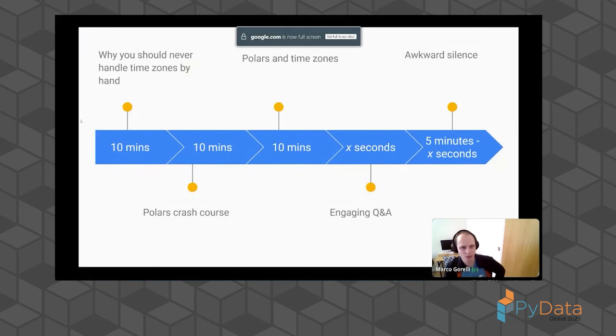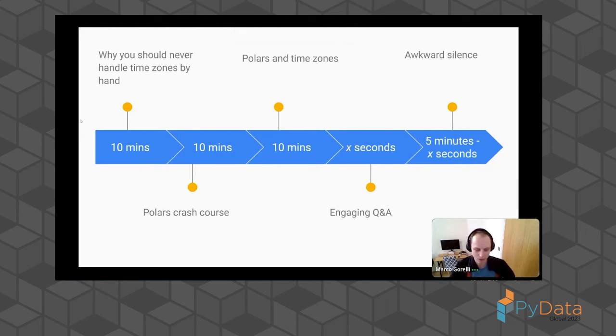Right, going to make the case for why you should never deal with time zones by hand and what you should do instead, that is to say, use software like polars. In order to be able to use polars for time zones, I'll then give a quick crash course on polars and tell you the basics of what you need to know to be able to use it for date times and time zones. Then finally, we'll get to the real meat of it. We'll talk about polars and time zones.